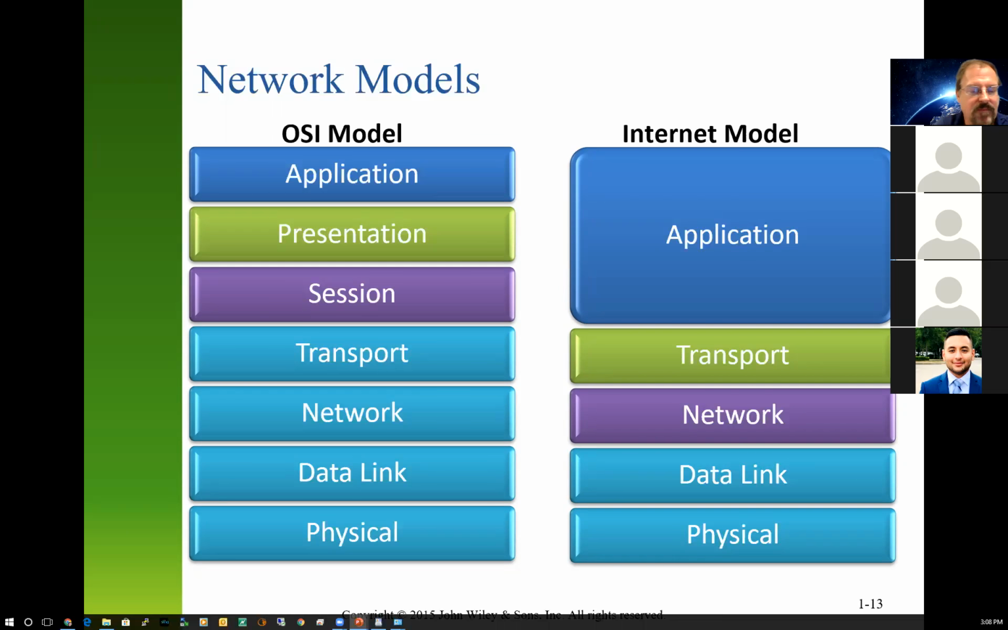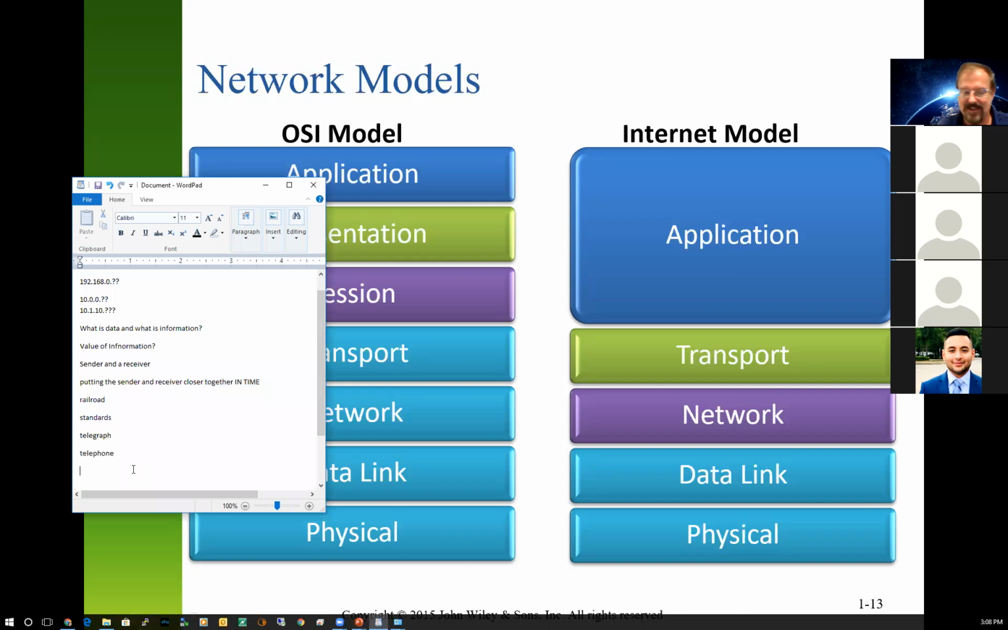Port 80. Port 80 is the web port. You guys ever heard that before? Port 80 is your web port.